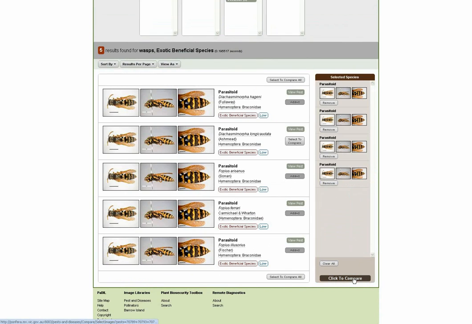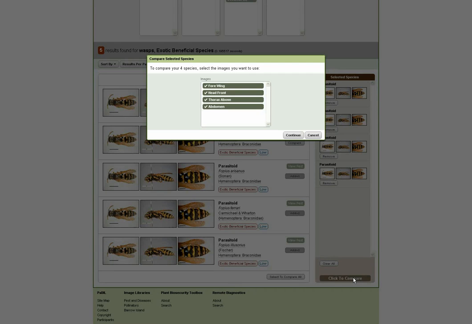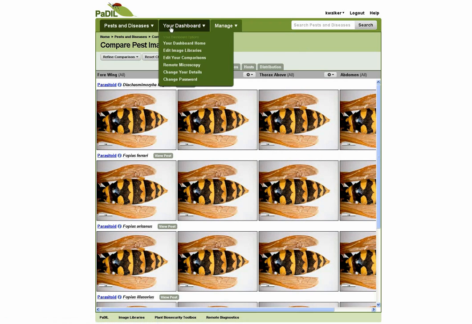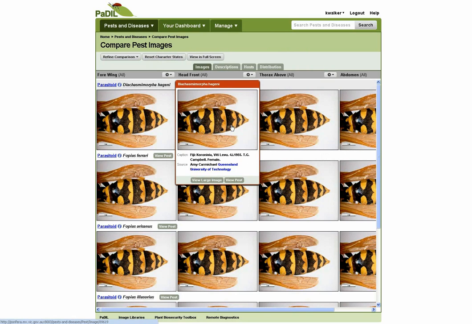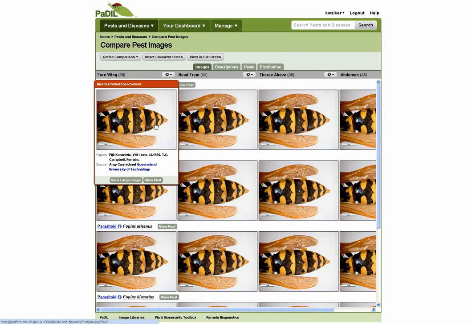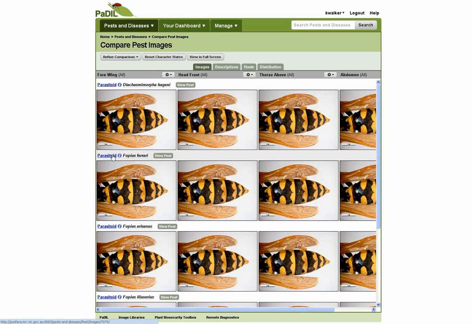And here now I've selected some species. So when you click compare, it looks at the species that you've chosen, and here there are 4 species, and these are the images that are common between those species. We then build the image table, which if you move your mouse over, you can get details of that species. You can view the pest at any time you wish. You can move across and up and down.